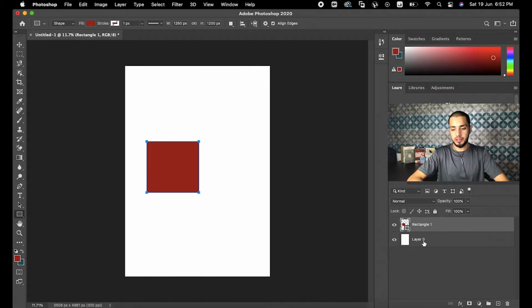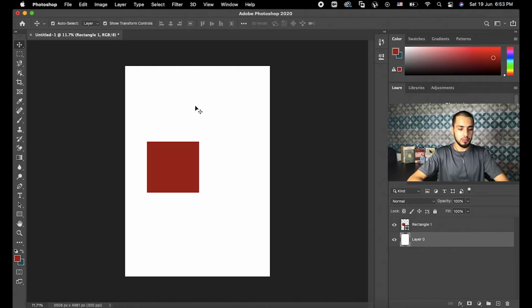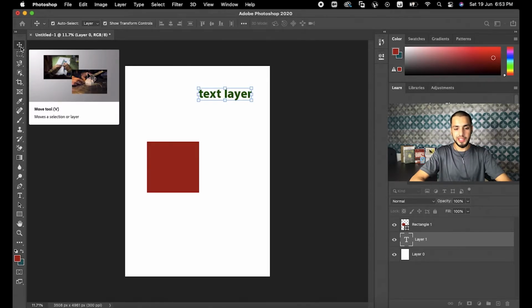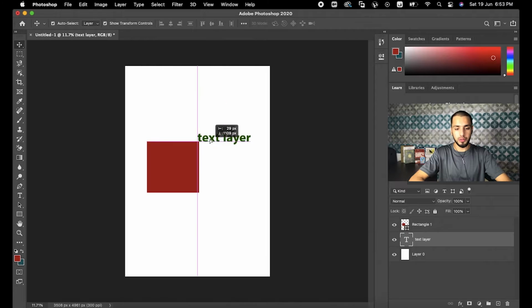Let's come back to the layers. See, the rectangle layer was created automatically on the upper side of my layers, like a normal layer. It means the first visible layer is the rectangle layer, and the second one is the normal layer that I have. And then let's bring in some text. Okay, I want to write the text layer. Here I'm going back to the move tool, because that means my text is already complete. I can move it everywhere that I want.